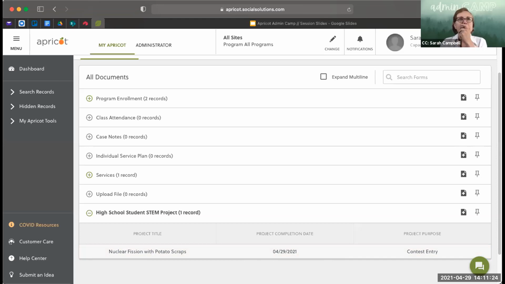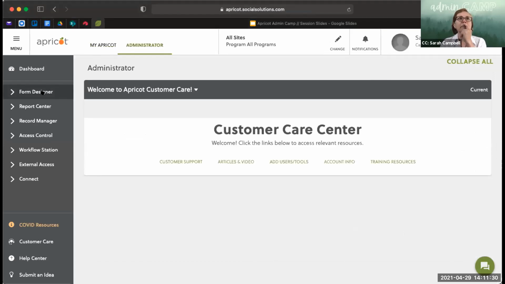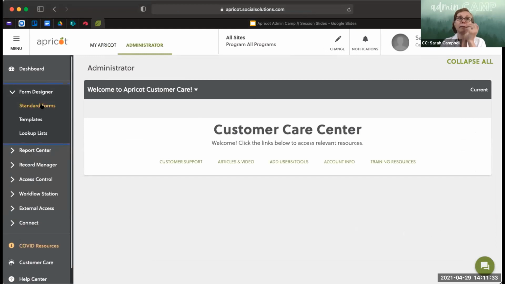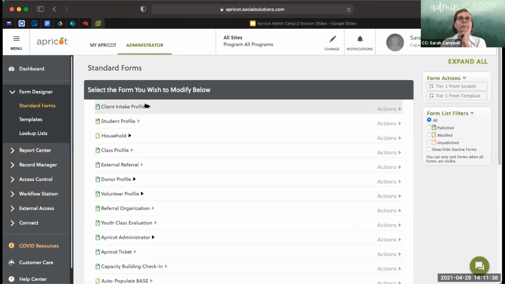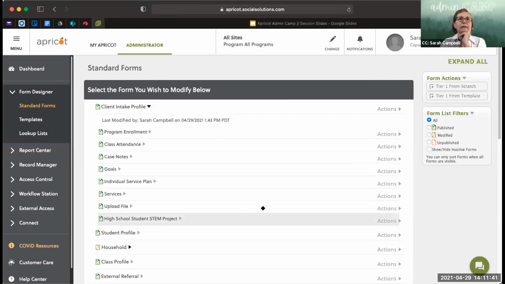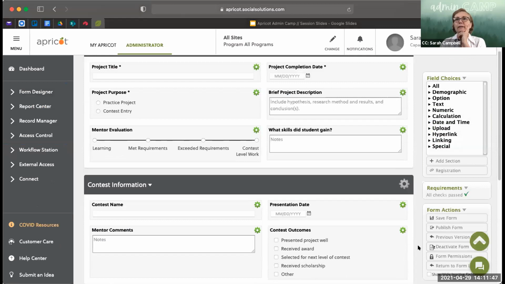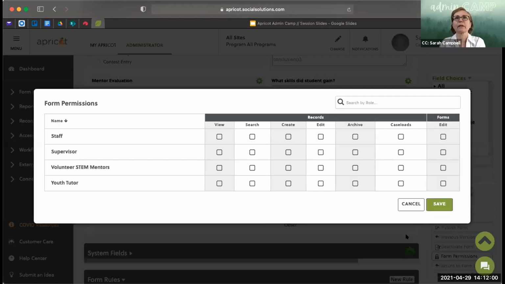Okay. Now another thing you can do for the form, we'll just go right back there, is set the permissions, which I should have done before, but I'm doing them now. So we'll go back to standard forms, go back to our STEM project form. And that's why you test as the person who's going to fill it out, because that's when you find out they don't have permission. So I'm going to click under form actions, form permissions. Wait a minute, it says it's locked. Oh, there we go. Okay, so we want mentors to fill this out.